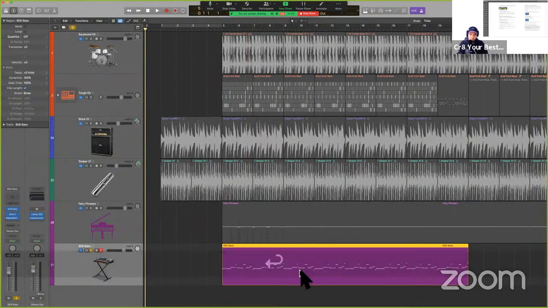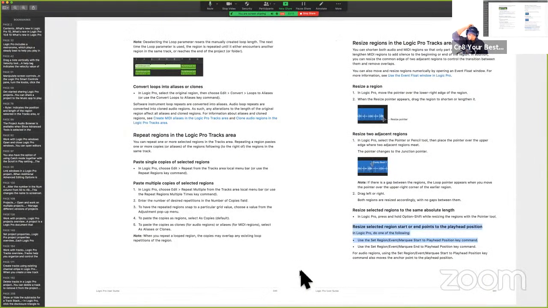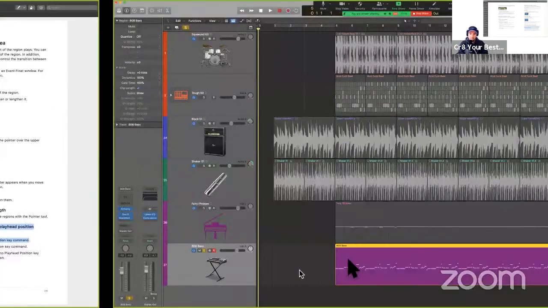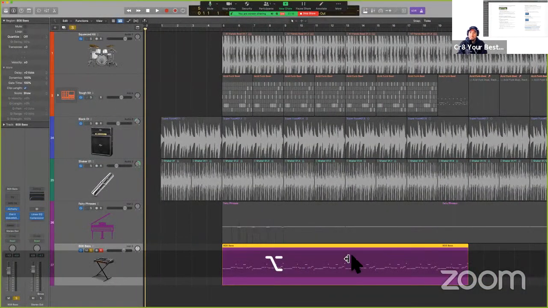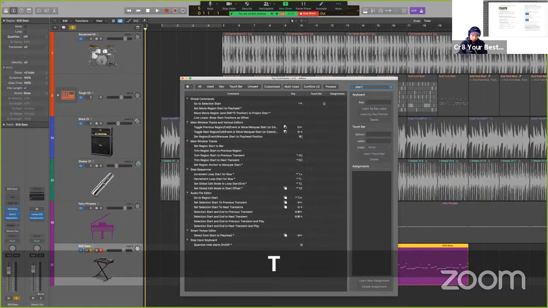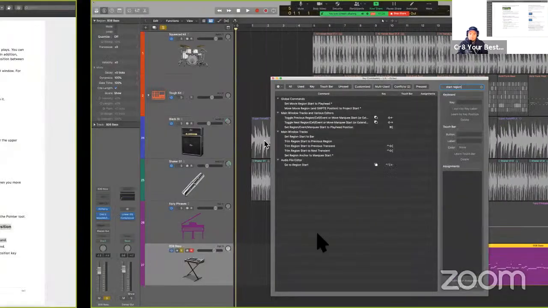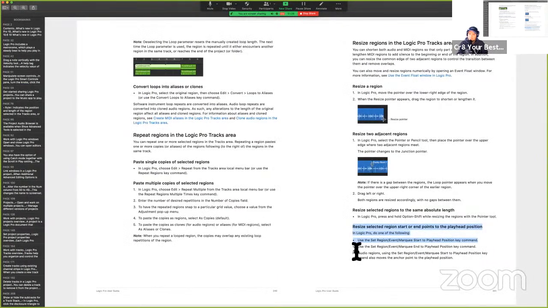Here, I'll give it a spin, and then we'll see if this really pans out for us. So the key command is called set region event marquee start to playhead. So that's a long name. Let's go ahead and start typing that in. Start region. Hold on. What was it? Event.